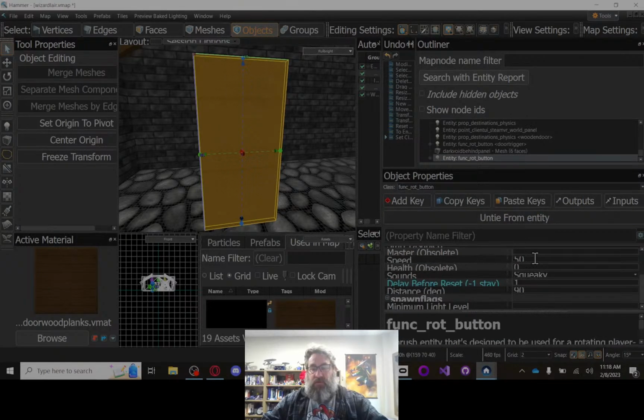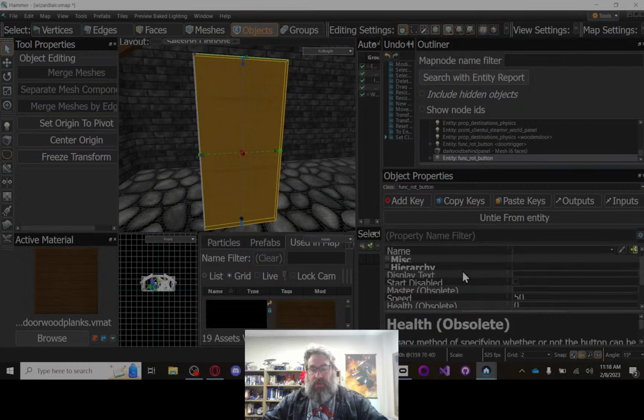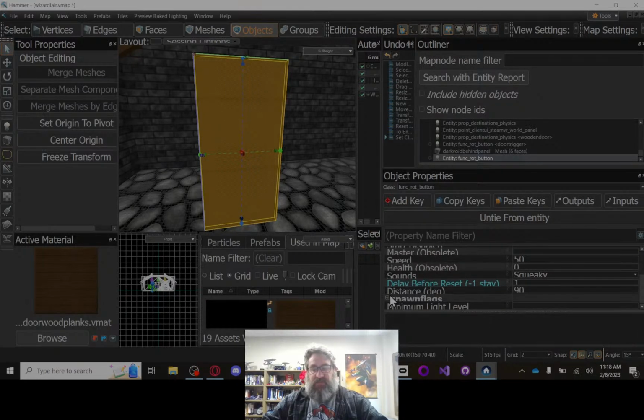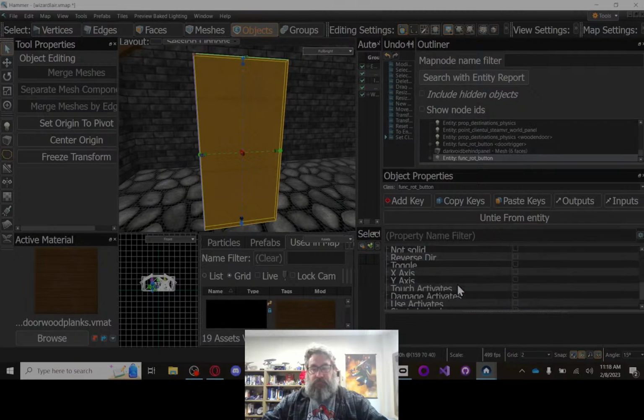So it moves at a speed of 50, which is good. Makes a squeaky sound, perfect. Really all that's fine. What we need to set up is the spawn flags. So down here, expand that out.